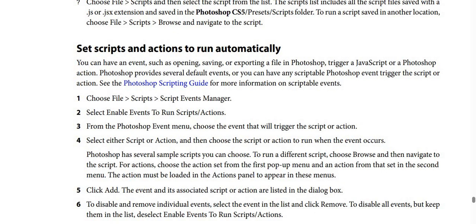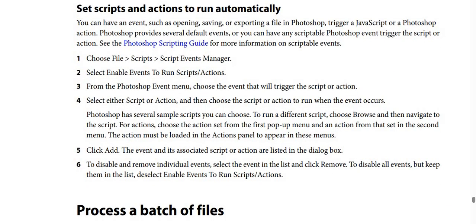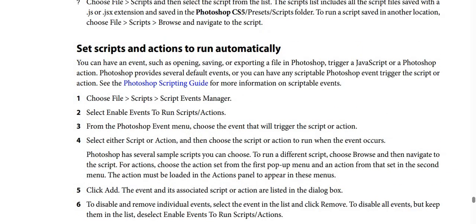Photoshop has several simple scripts you can choose, and to run a different script, you should choose Browse and then navigate to the script. For actions, you should choose the action set from the first pop-up menu, and an action from the set in the second menu. The action must be loaded in the Actions panel to appear in these menus. Step number 5. Click Add. The event and its associated script or action are listed in the dialog box.